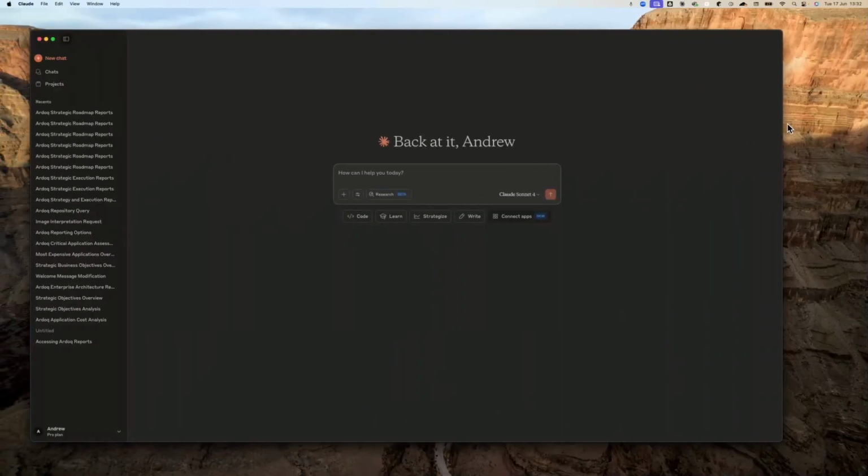So here I'd like to introduce the Ardoq MCP server. MCP stands for Model Context Protocol. This is effectively a safe way to connect your internal systems to external LLMs and use conversational reasoning to query your data set. So what I'm going to do now is just start a chat with my repository.